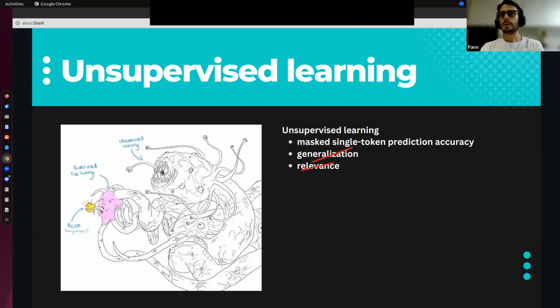Unsupervised learning is about masked token prediction accuracy. This is what it's trained on. And even though it has good general text prediction accuracy, it fails in further generalization when it's for specialized domains, and also it fails in relevance when we're talking about context-aware responses.